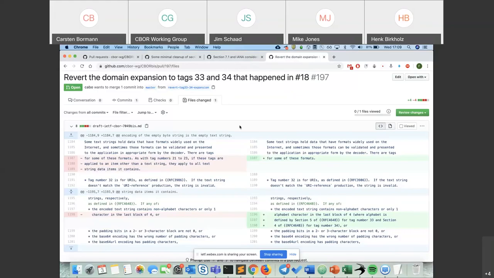So the red text that is going away in the middle of the screen, this was the addition that came with number 18. And Lawrence made us aware that this actually would be a larger change than we thought it would be, because it changes the domain of the tags 33 and 34. And it gets particularly weird for other things like URIs and so on. So I'm not sure that we actually thought this through properly, and I'm proposing to revert this.